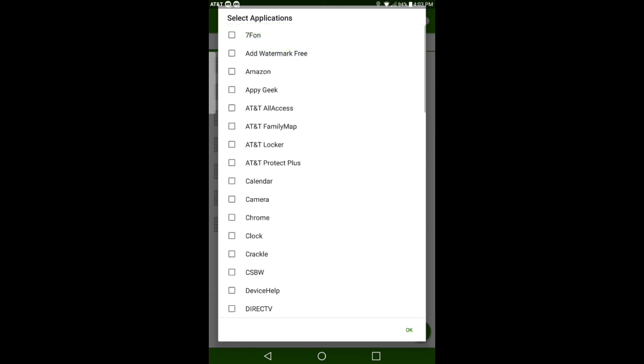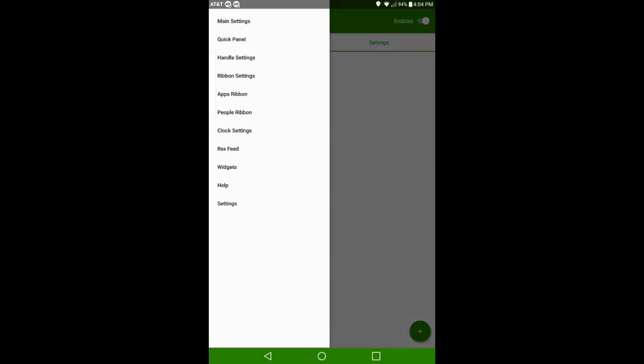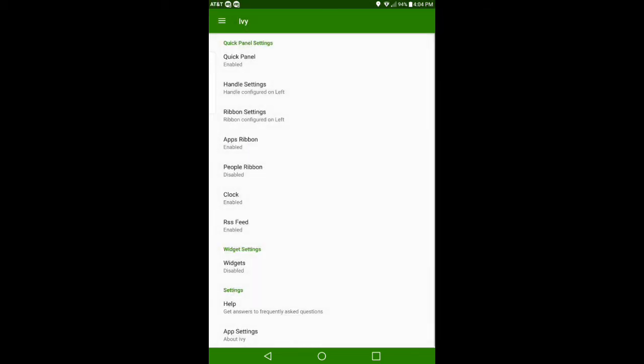So once you make your selection, just go ahead and hit OK. Now you can rearrange these in order however you like. To do that, just hold on right here and bring it up, and you can move it around to your liking. Once you do that, go back into your main settings again, into clock, which I already showed you.